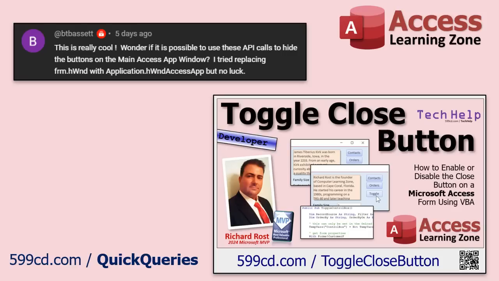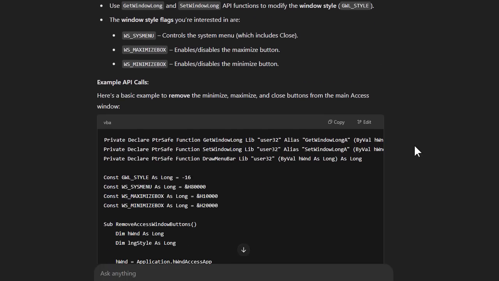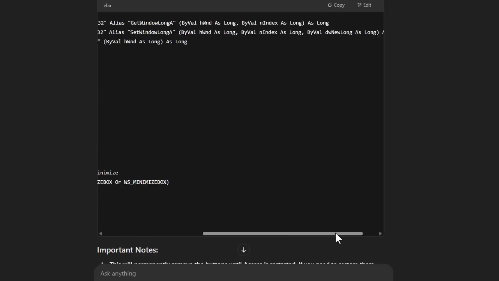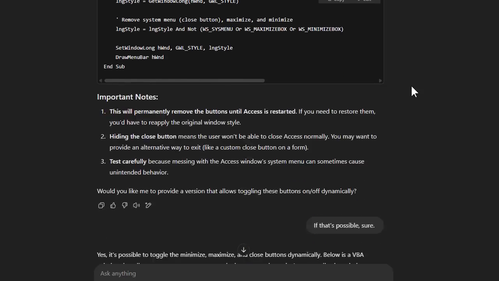I've never tried it. So I went and asked ChatGPT, as I do sometimes if I'm stuck. I find it more efficient than Googling stuff now. And I have not tested this myself yet, but it says, yes, it's possible to manipulate the Access Applications window using the Windows API. Here's some different stuff they gave. Here's some sample code, which you can feel free to screen capture or copy or whatever. Or ask ChatGPT yourself.